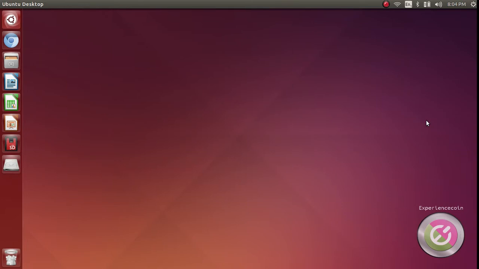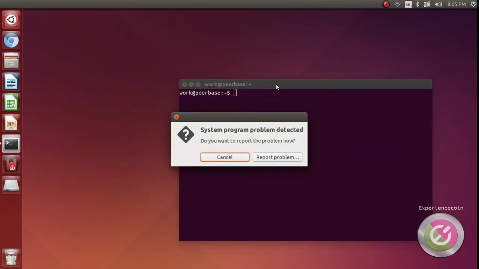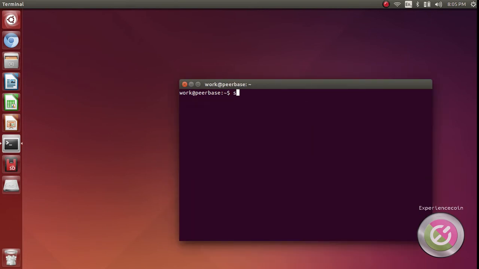This tutorial is going to show you how to get off the ground mining Experiencecoin with Ubuntu Linux. Now the first thing we need to do is install a critical piece of software to enable the wallet to run. To do that, we'll open our terminal with Ctrl-Alt-T, and in there we'll type sudo apt-get install qt4 default.